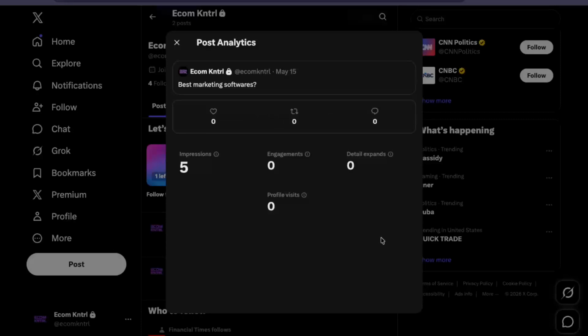You can repeat this process for any of your tweets, simply by going back to your profile and clicking the same engagement icon on another post.